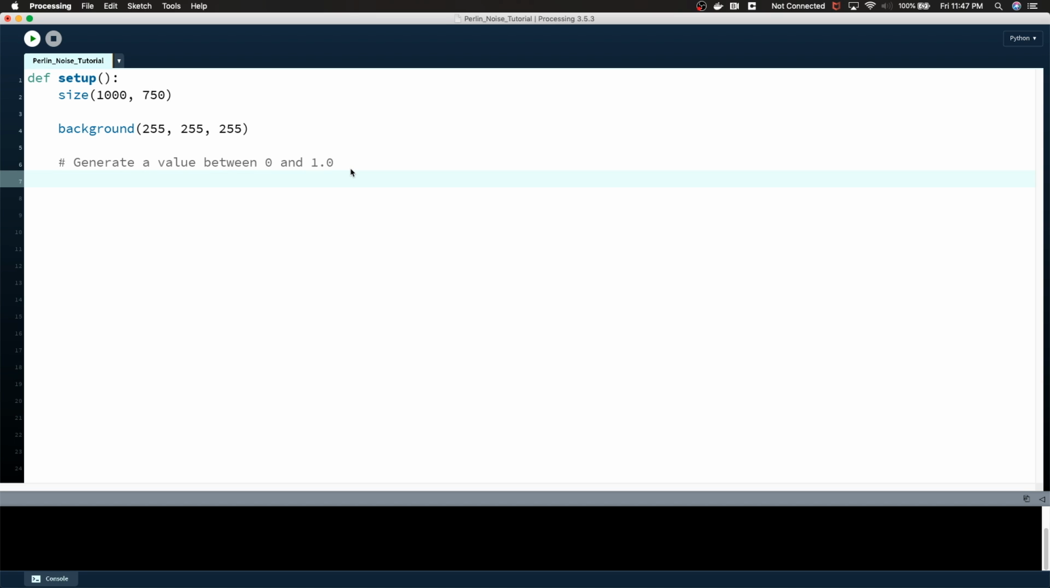So with this, I want to visualize it, so I'm going to draw a point at every pixel. We're going to tie the opacity value in with the Perlin noise value at that coordinate. So what that's going to look like is we're going to say, for x in range 1000, for y in range 750. So we're just stepping row by row through the rectangle, and then we're going to draw a point at each pixel, but we want to color the point before we draw it.